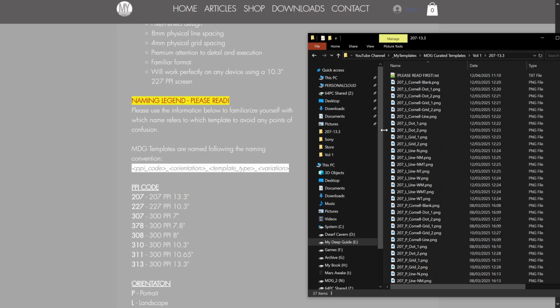Well, for example, let's check out the 207_L_line_NMT. What does that mean? Following the naming legend, it's easy to understand. So 207 is the PPI code, and that means that this is a template that's intended for 13.3-inch devices that have 207 ppi screen resolution. From the very first naming element, you know for which type of device this template is for.